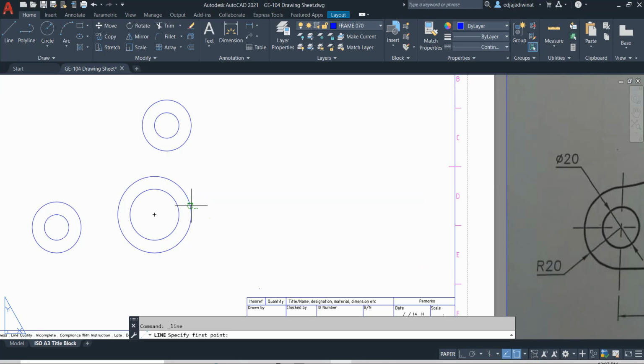So there, this is the tangent. You can just click anywhere here, and then again anywhere there. If you put it like that, it will automatically make it tangent. Now it's not tangent, but because the tangent object snap is turned on, it will automatically make your line tangent to this circle. There. When you're done, press escape.